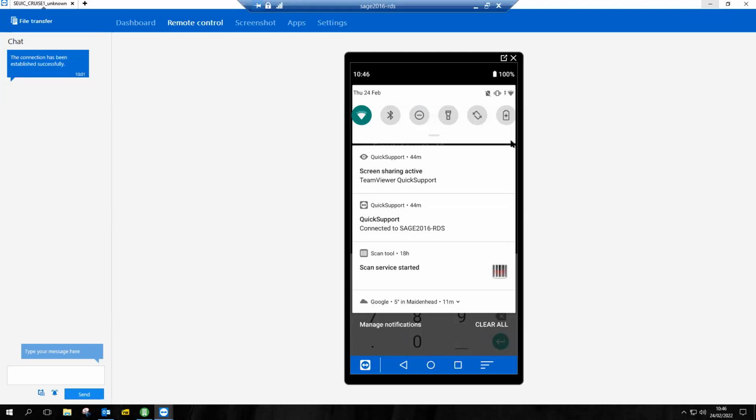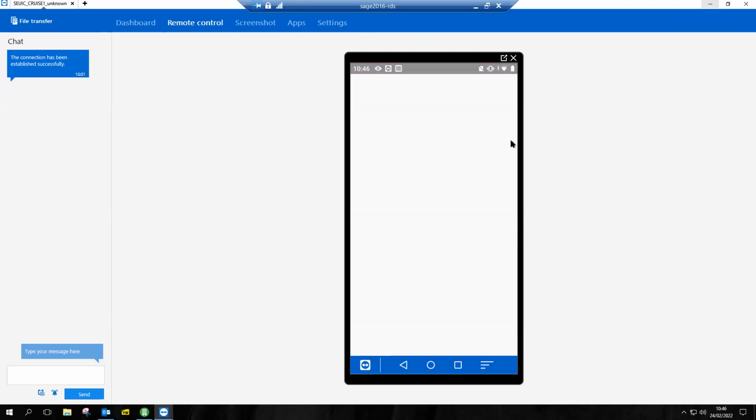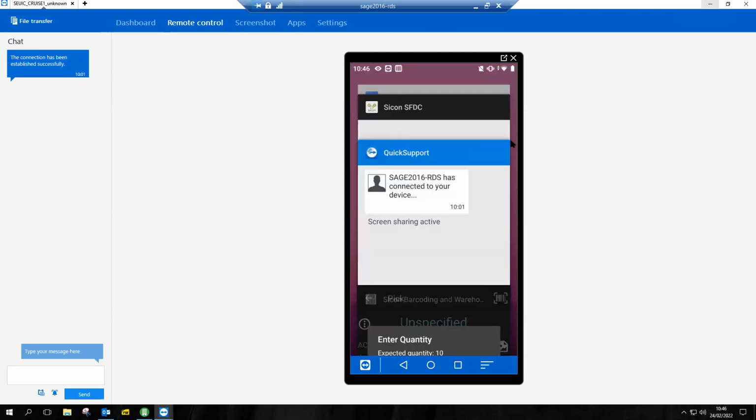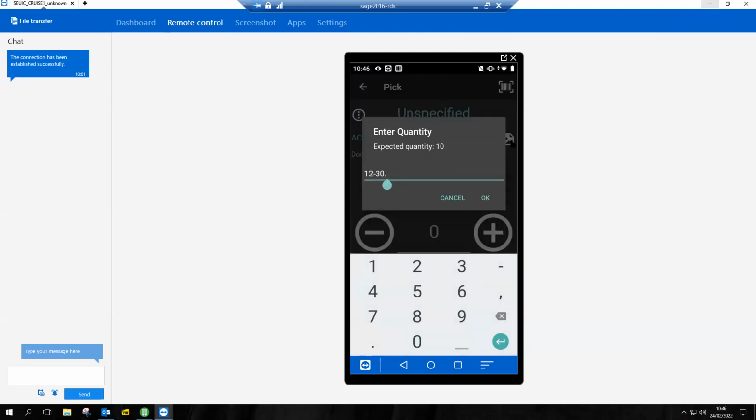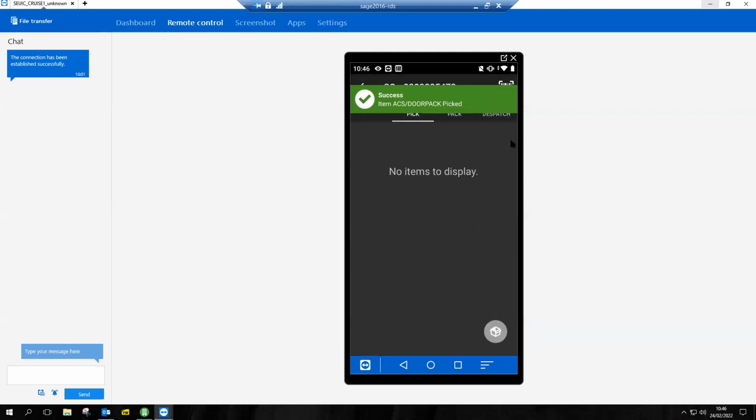Let's just go back into barcoding. One more time and see if I can actually get that on the screen. I've lost it. There it is. Fabulous. Let me actually type in there properly. There's my 10. And we're simply going to say, yes, I've now picked them.